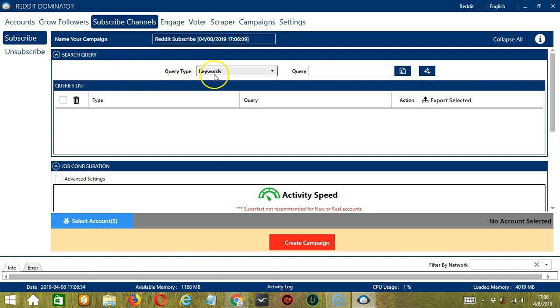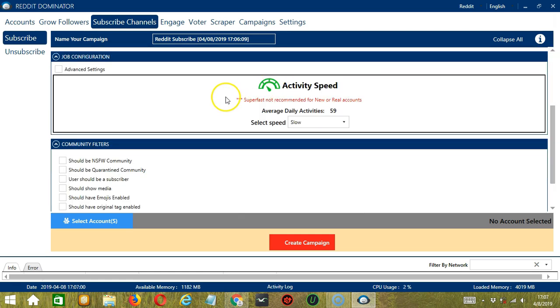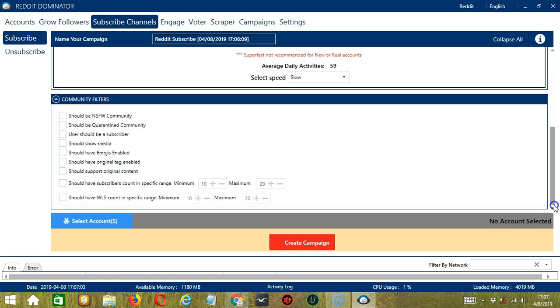For search query, let's use custom URL as our query type and use the same community URL from earlier, paste it, and click Add. For job configuration, let's select Slow. Then for community filters, let's check should show media and should have emojis enabled.